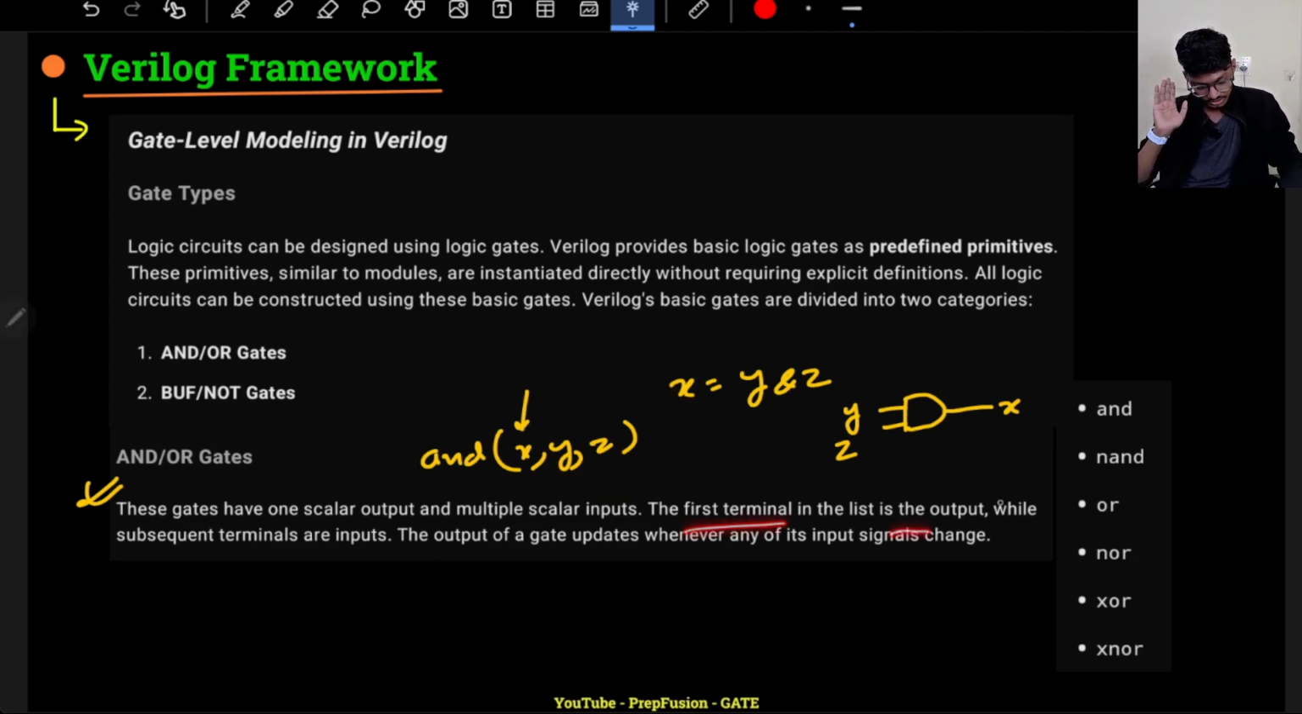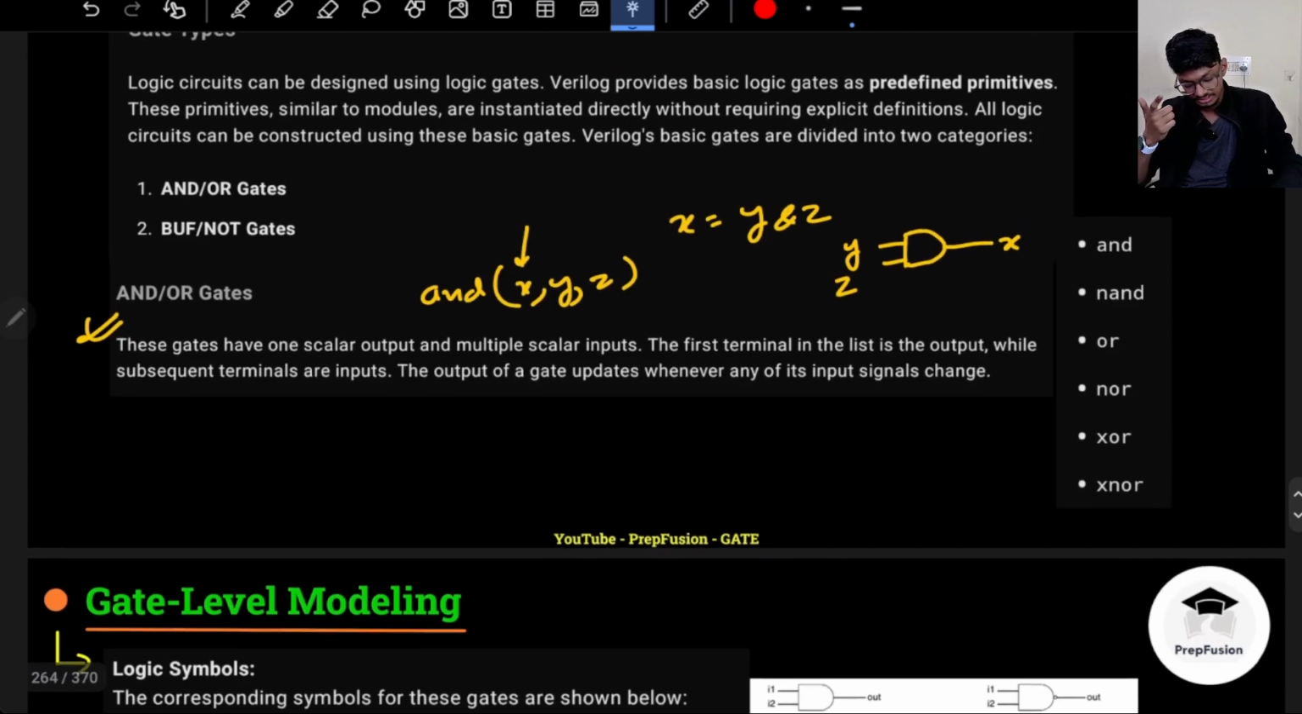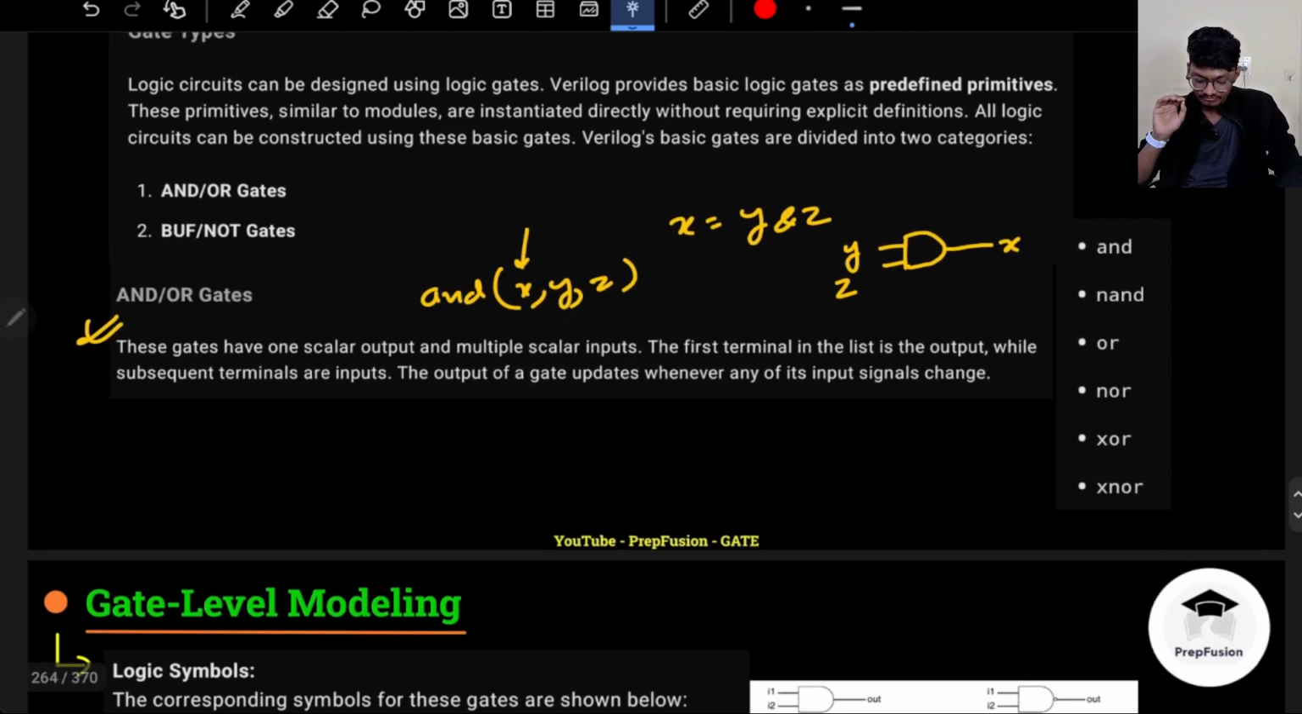The first terminal in the list is the output, while the subsequent terminals are inputs. The output of a gate updates whenever any of its input signals change. Basically, if y or z, any of them changes, then the output will also change.